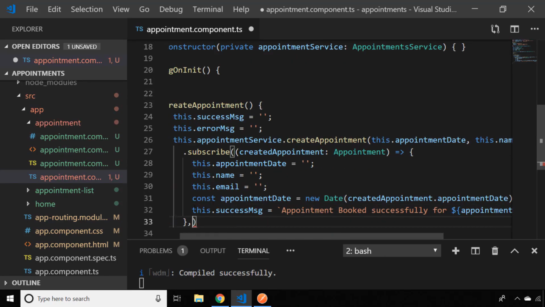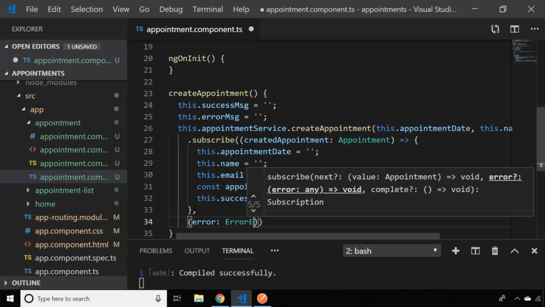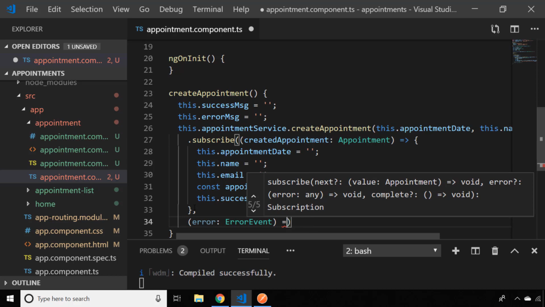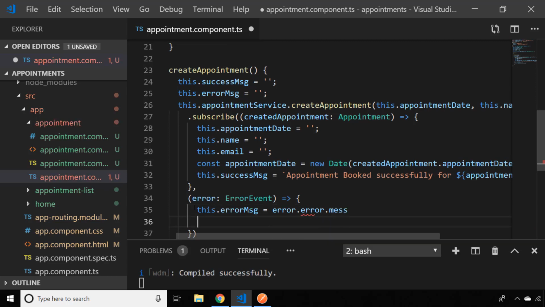So let's set up our error handling too. Error event. And all we need to do is just say the error message is equal to that error.message again. Oops, there we go.